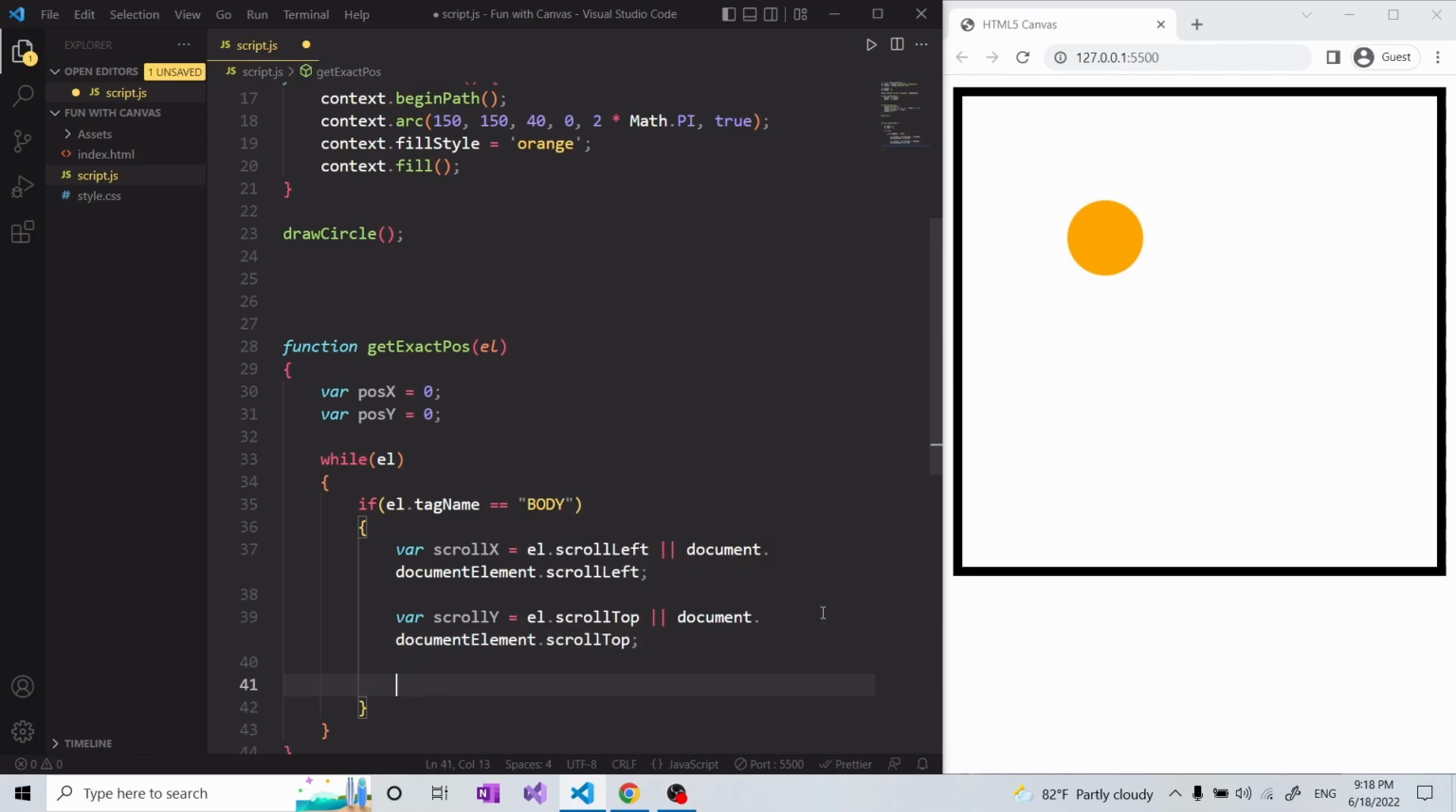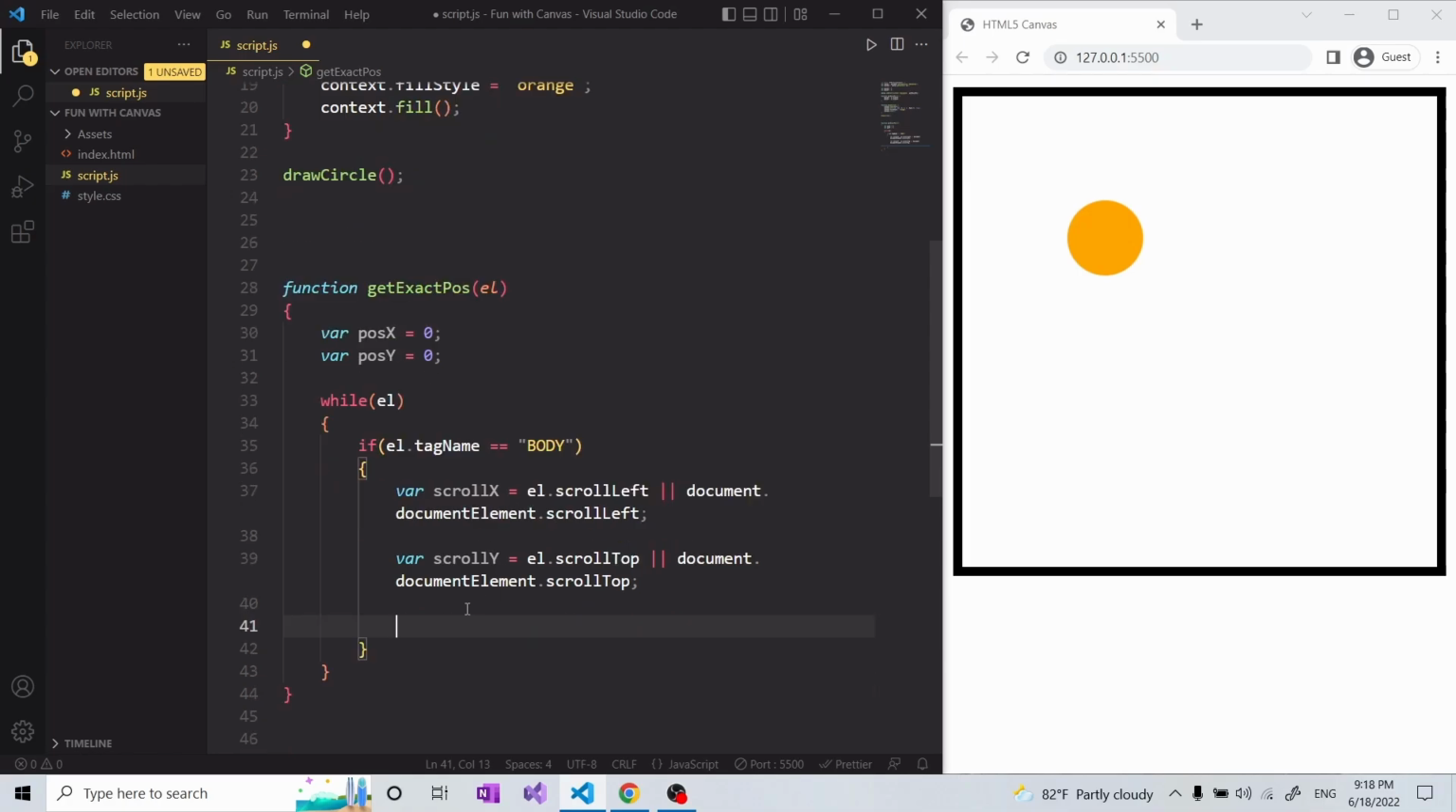Okay, now we're going to update the positions x and y according to the scroll. So simply I'm just going to increase the positions x and y with this. First thing we're going to do is the offsetLeft, since we're talking about the x position. So this offsetLeft simply returns the offset of our element from the left side.